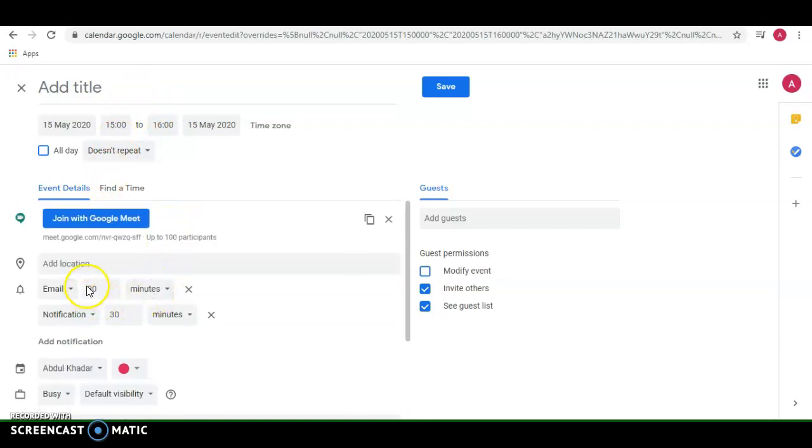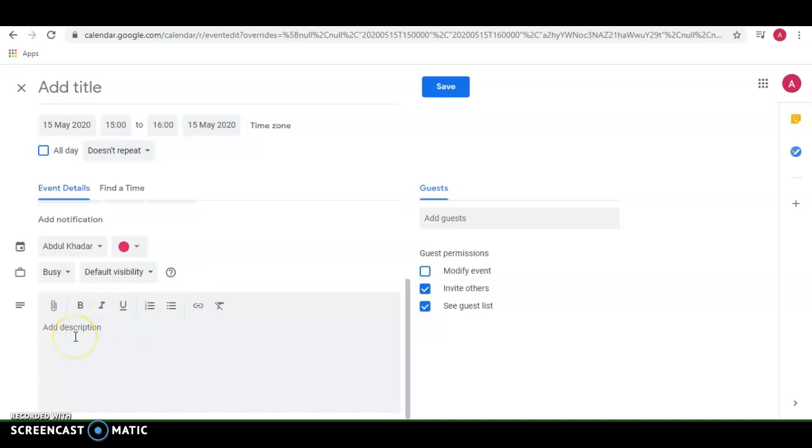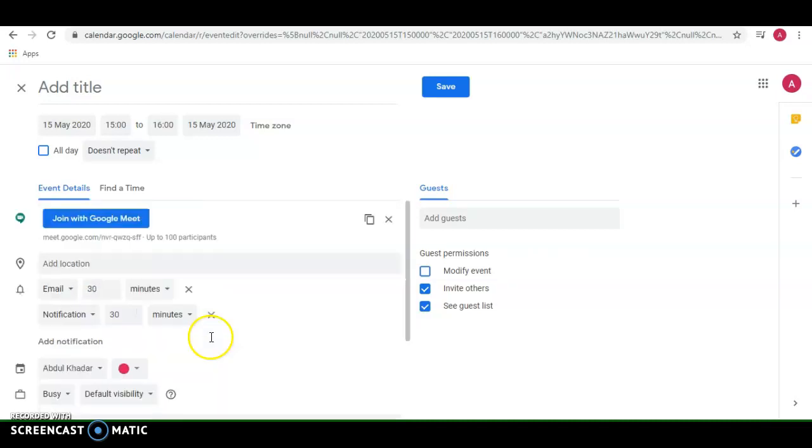Okay. Now all the same things we have done in the previous session. You can send emails to people 30 minutes before. You can send notification to people 30 minutes before. You can add an extra description of it. So these are the different ways of scheduling your meeting on Google Meet.